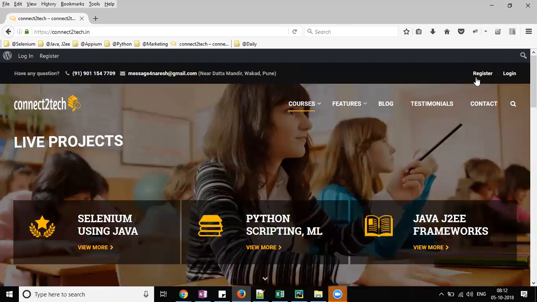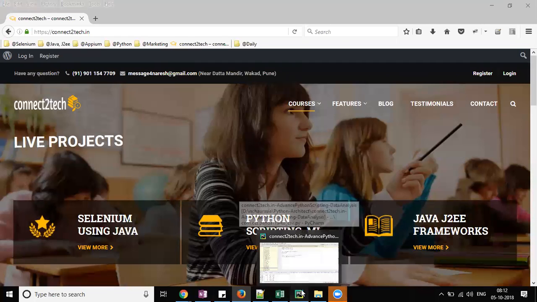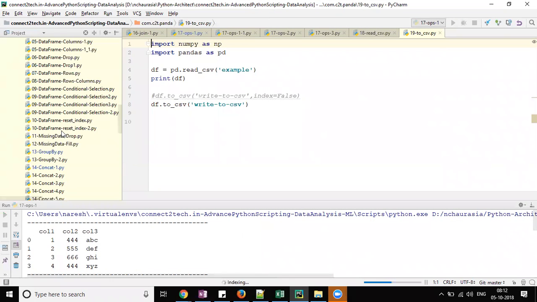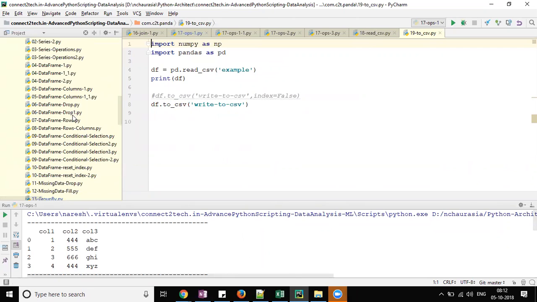Okay, so we shall continue with data frames. We had covered some part of it in the previous session. We shall continue from where we left yesterday. So I'll come back to my PyCharm, and I believe we had looked at up till drop, right?